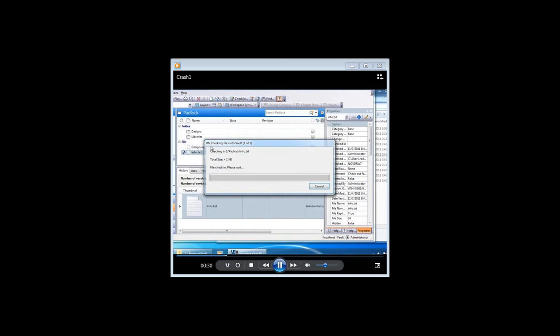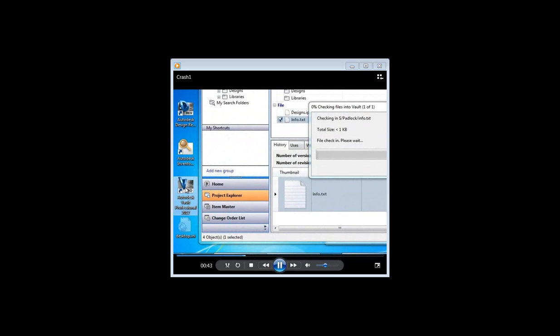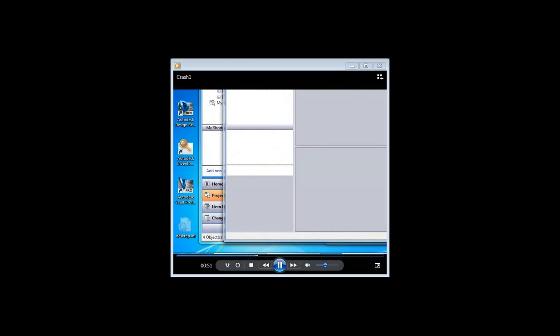So my event handler is in place. I do my check-in, and I've got the little window that says checking in file, and it's just going to sit there. Vault Explorer is pretty much locked up at this point. So let's try to see what's going on here. I'm going to start up a second instance of Vault Explorer so that we can see what's happening.